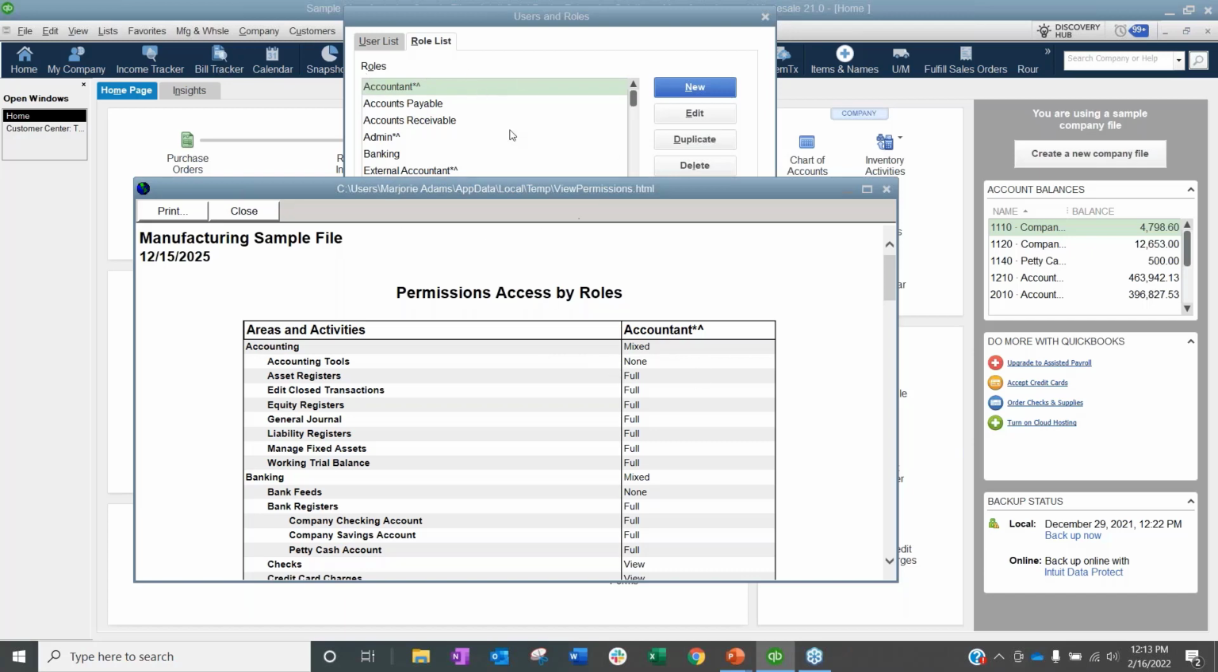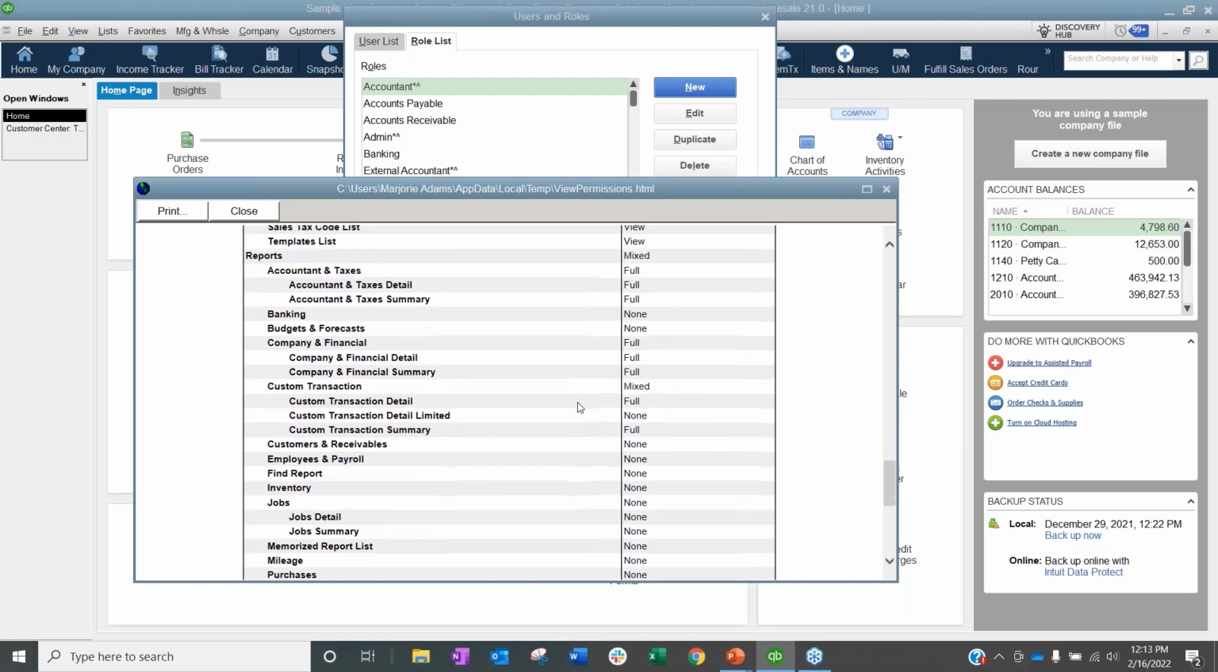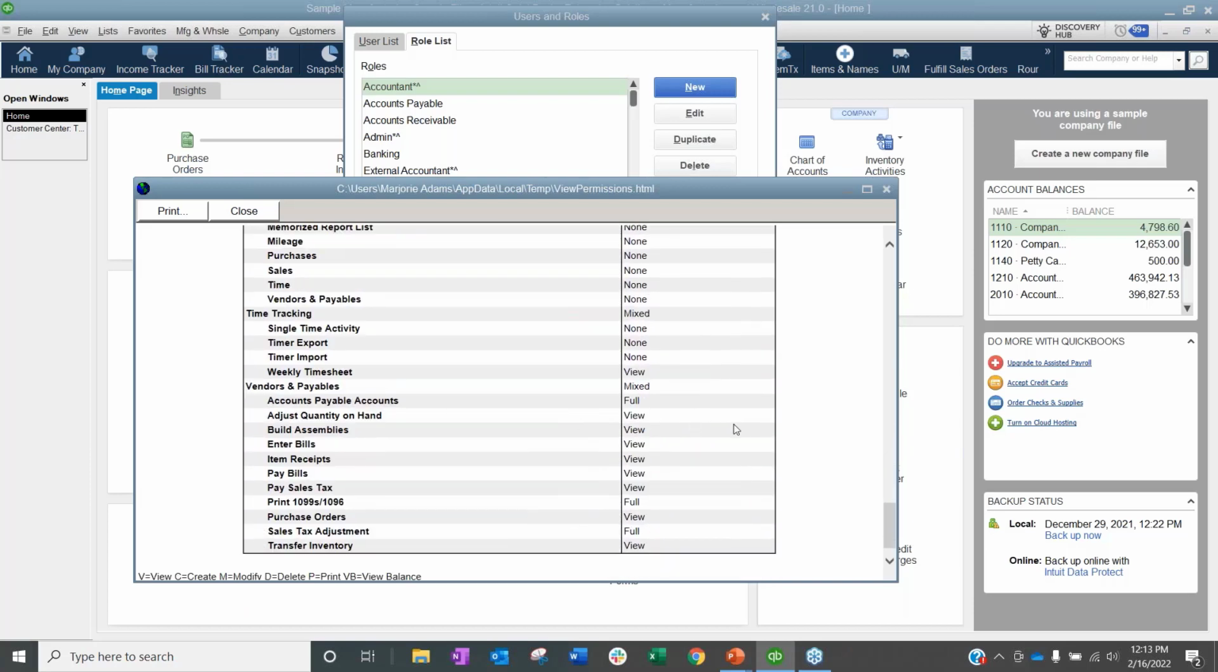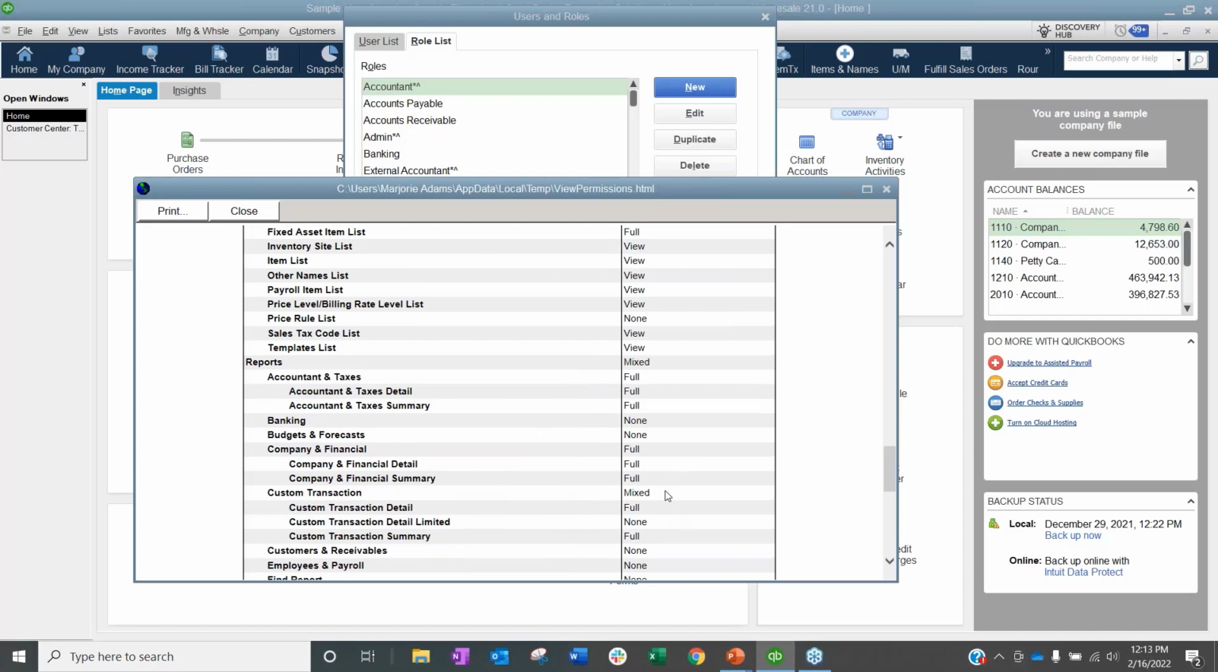But again, what I'm pointing out here is that even though it says you have access to all transactions, if I come down here to enter bills, enter item receipts, it says it has access to all transactions, but it really doesn't. It has view access. It really doesn't have access to everything. There are some things it does not grant access to, like banking reports. Why wouldn't you grant your accountant access to banking reports? I don't know.